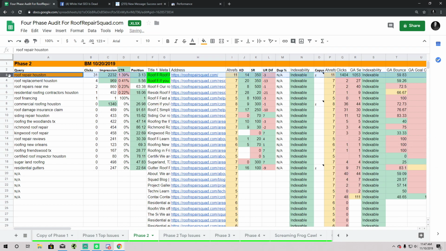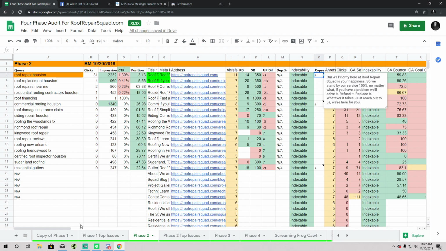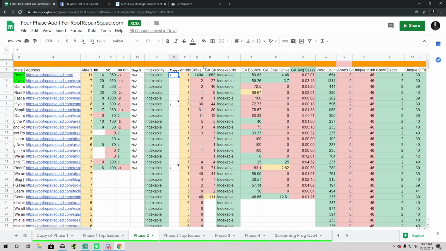And then it lines up with all the stuff that you pulled from Screaming Frog, like the page UR rating, the keyword difficulty, which we just pulled from Ahrefs, the search rate for that keyword, the difference between the page UR rating and the keyword difficulty, which is -3. If there's duplicate content, if the page is indexable or not, if there's plagiarism, and then the bounce rates, conversion rates, so on and so on.